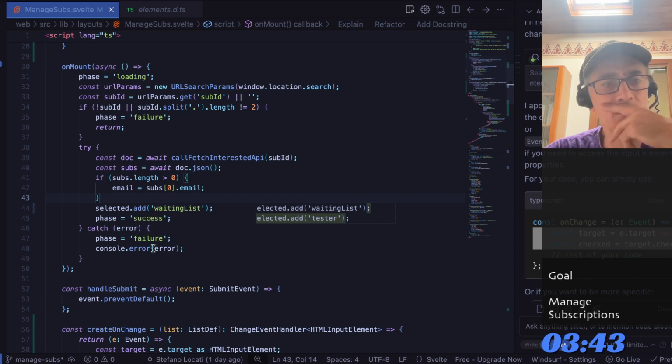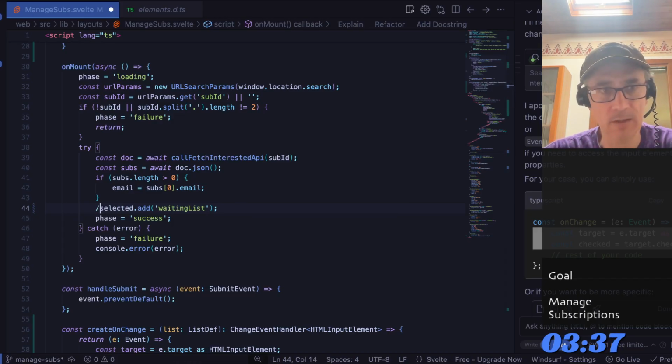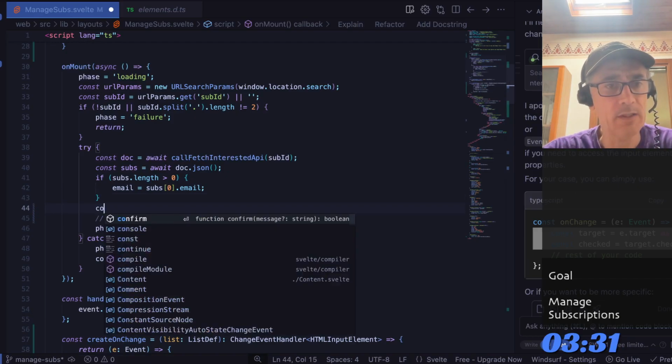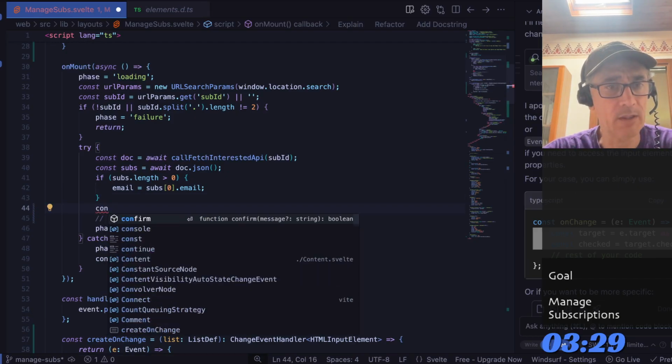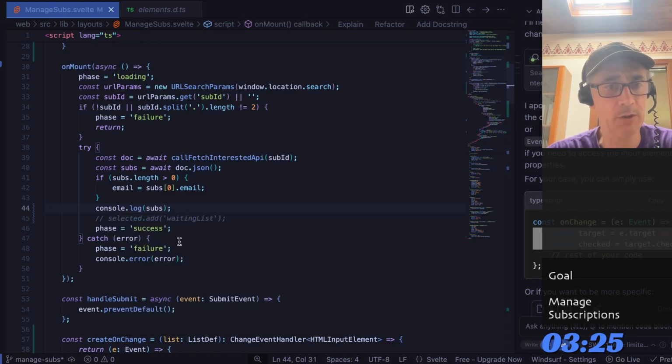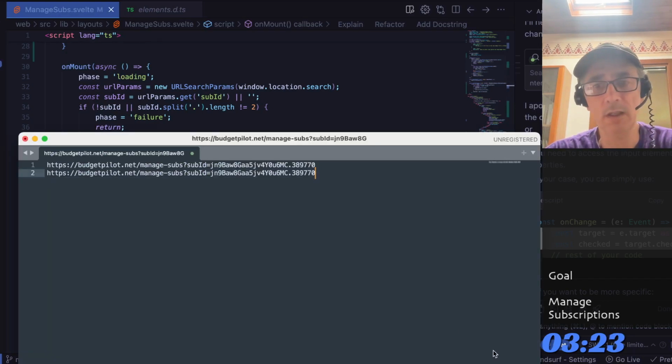Right. So instead of doing that, I have to get this. This was to test if the mechanics work. This value should come from the backend. So I have this subs variable which contains a list of the subscriptions. Let's log it to see how it looks like.